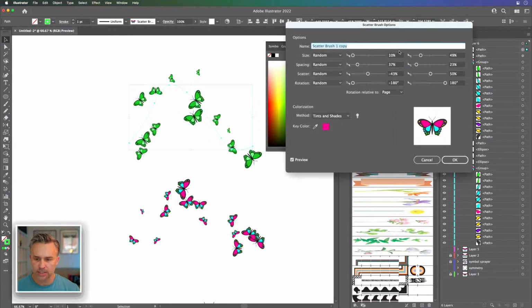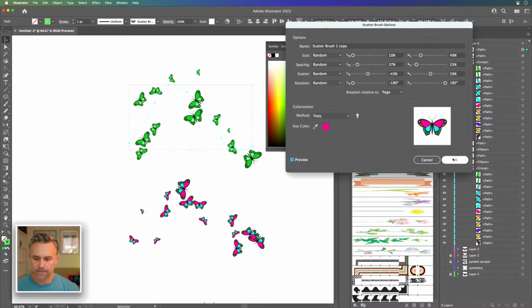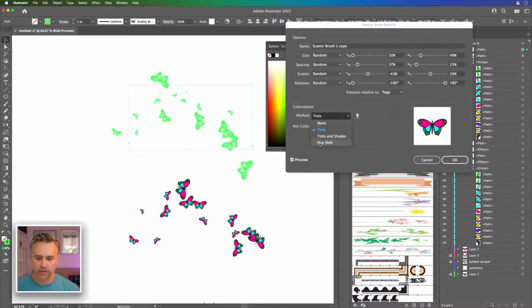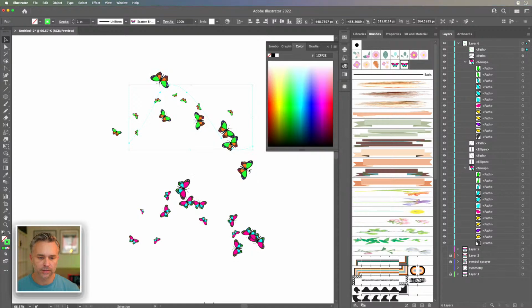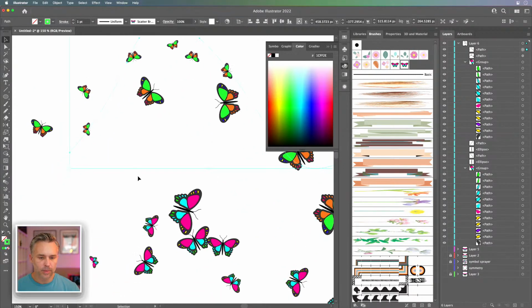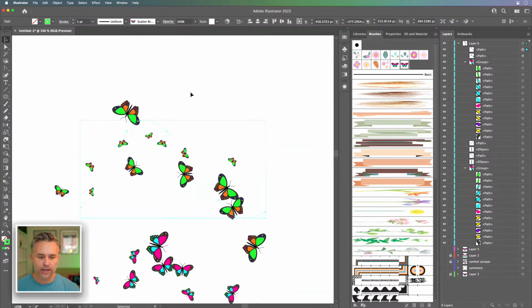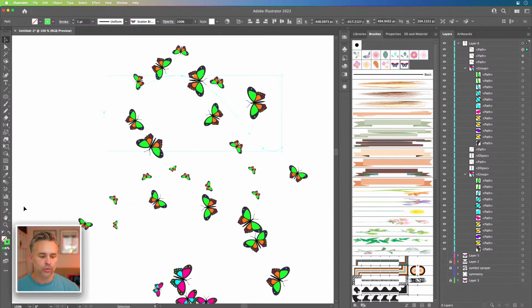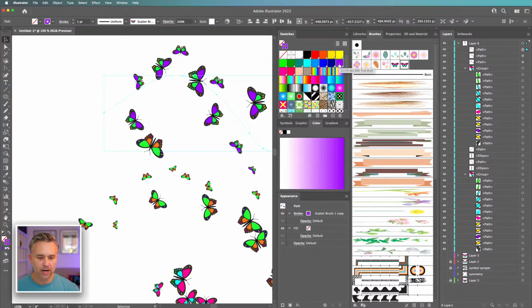I'm not crazy about the tints and shades, so we'll go into tints, for instance, and preview it. And lastly, let's go into hue shift and click OK. There we go. Hue shift is what we want. You guys seeing that? I'm sorry, that's kind of small, but now I can have this second brush create more butterflies with different colors, as you can see right in here. So I can make any variation that I want based on that one brush.